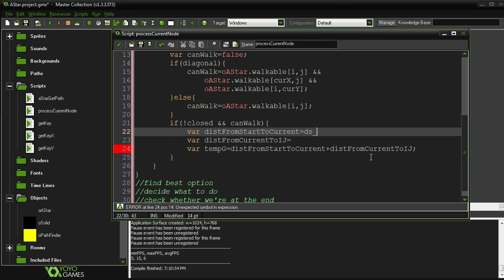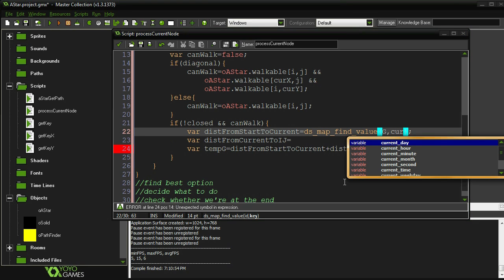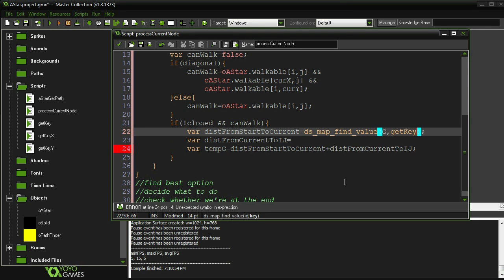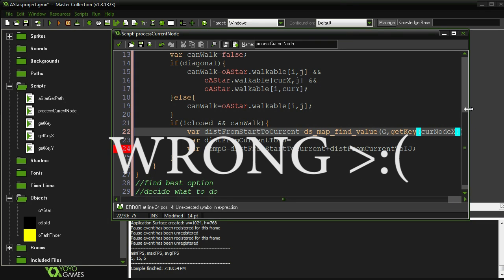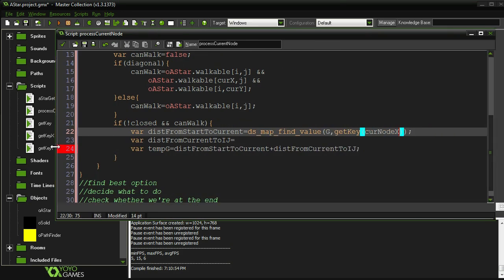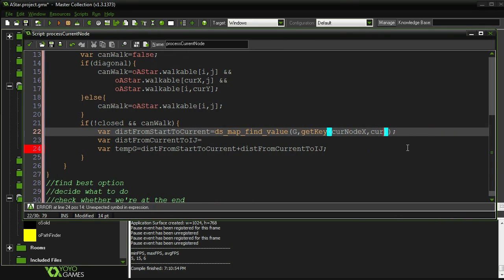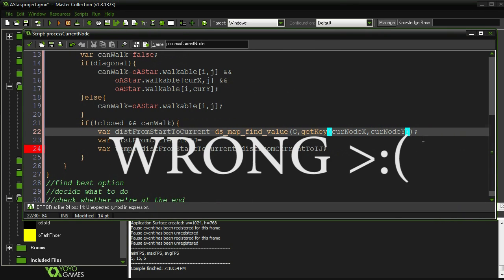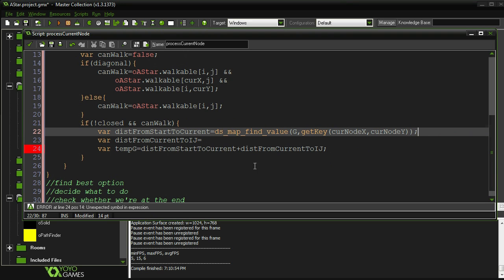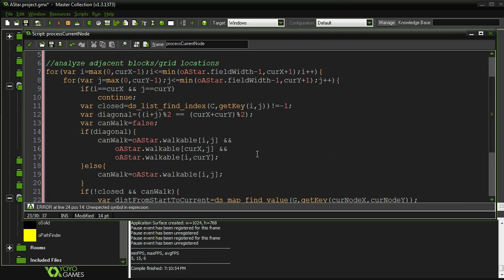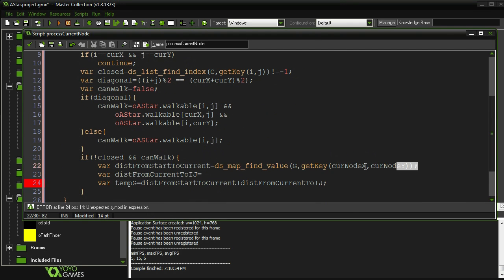So I'm going to set ds map find value, and then down here it's asking me which map and which key. The map is g, and the key is, I suppose, get key cur node x comma cur node y.